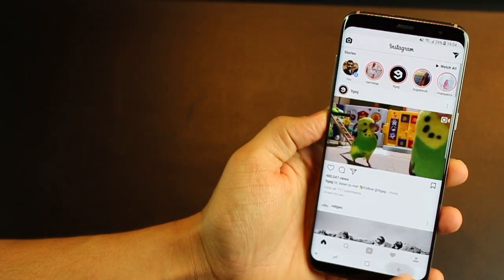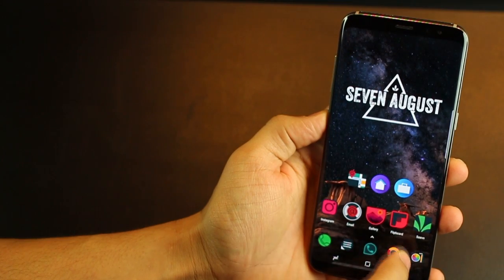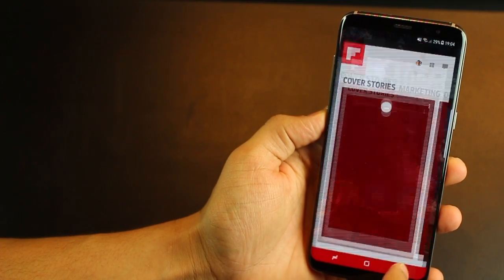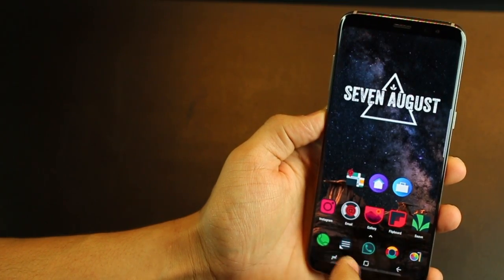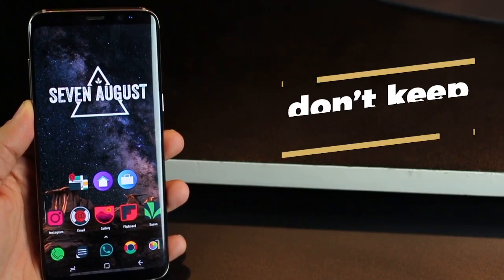The phone dialer, for example, is going to come up faster. Your Instagram app opens up faster. Switching between apps is going to be faster. Basically, you really reduce the animation time.